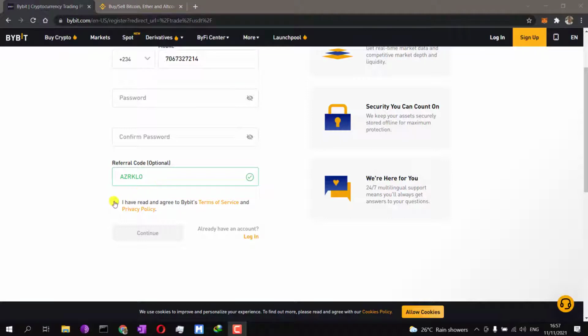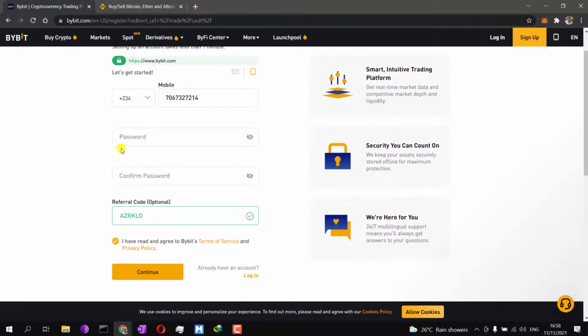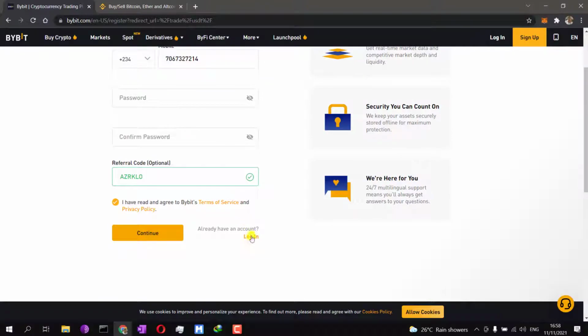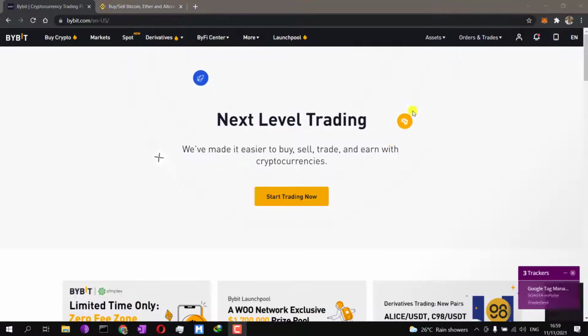Alright, so after that you click on I have read, I agree to terms and conditions, then click continue. Then from there I think a code will be sent to your phone number where you will fill in and then continue the process. So let me log in because I have my details. Alright, so I'm already logged in.